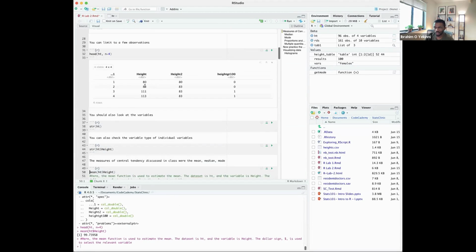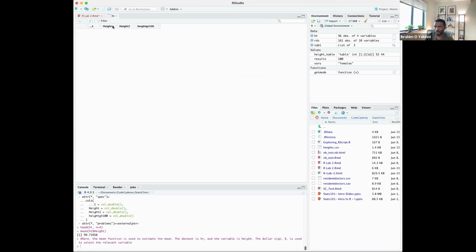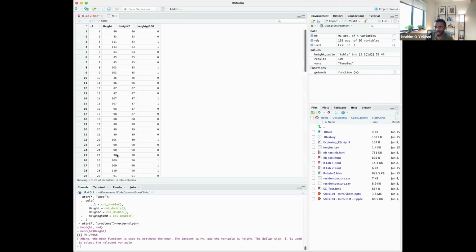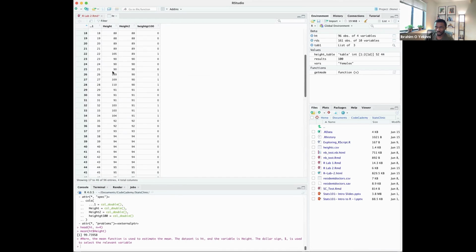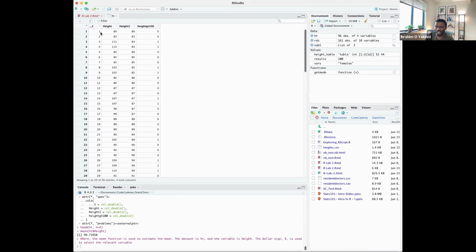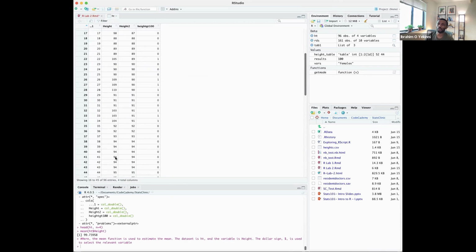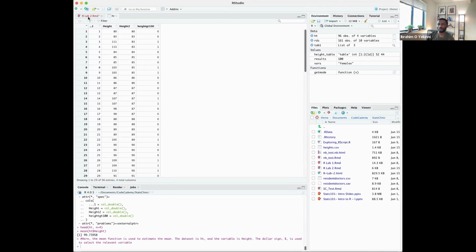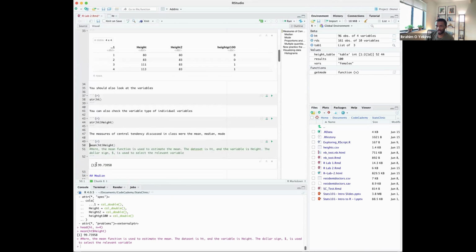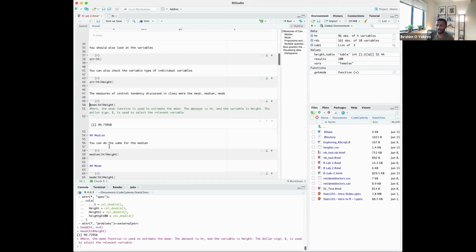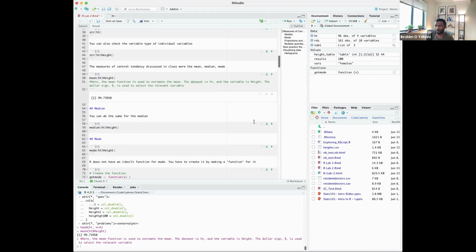So remember, this is the specific column we're looking at. There are 96 of them. If you open the data set specifically, there are like 96 different observations. What you've done with that mean function is generate the mean of all these values, which is definitely more valuable than calculating it by hand. So it gives you the mean right here. That's 99.73. The next thing is the median.